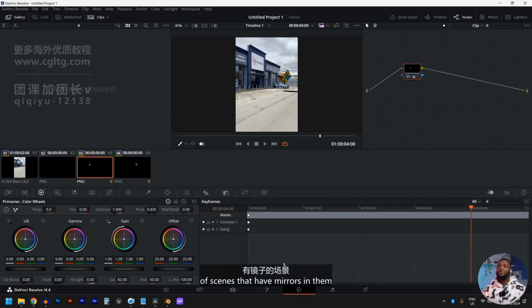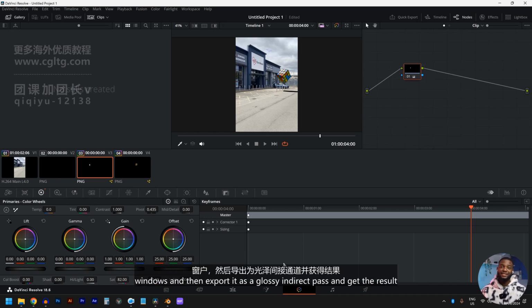So you shouldn't be scared of scenes that have mirrors in them. If there is a glass on the side or there are a lot of reflective surfaces or you have windows, don't be scared of it. You could take the extra effort. I know it's more work, but you can take the extra effort to model the windows and then export it as a glossy indirect pass and get the results.